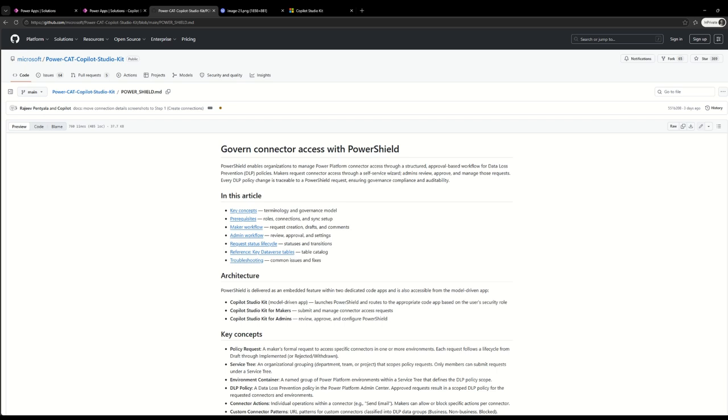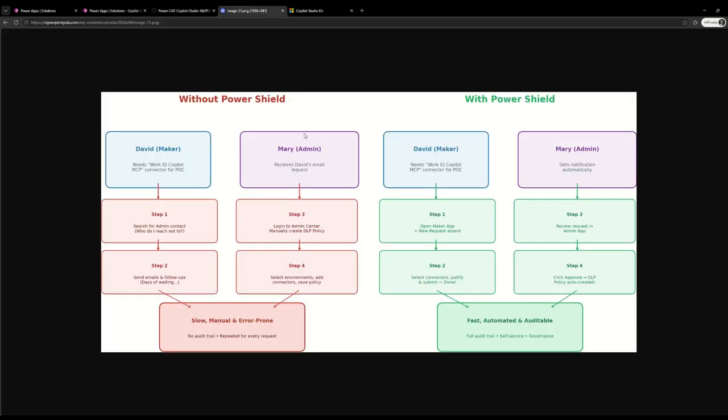It provides a structured approval-based workflow for connector governance. So let's understand by going through this diagram. The problem statement: let's take two personas, David and Mary. Without PowerShield, in the first scenario, let's say David is a maker.